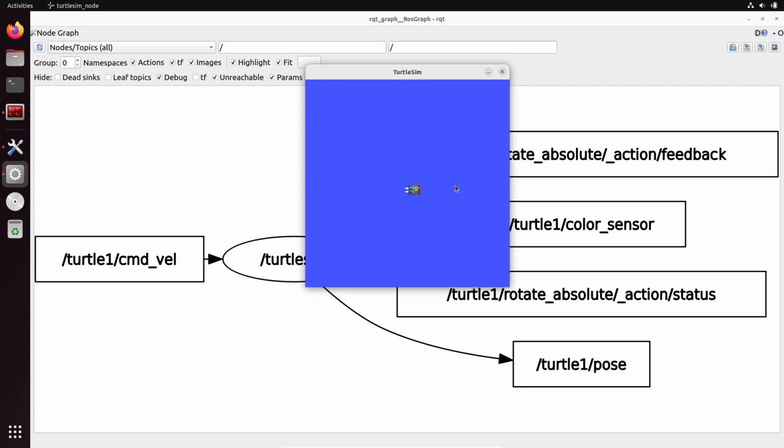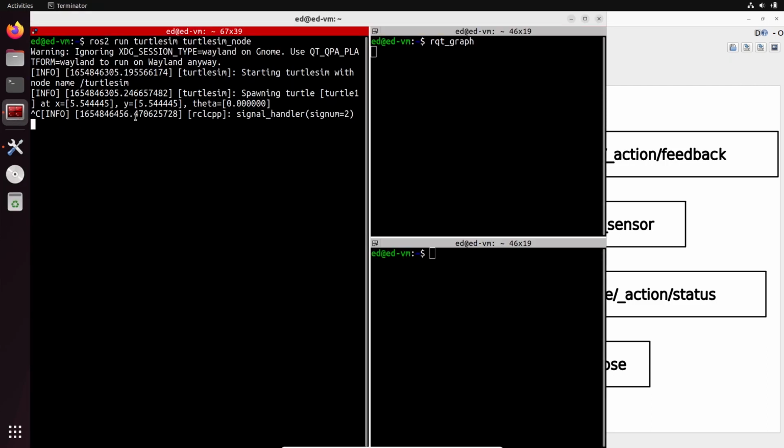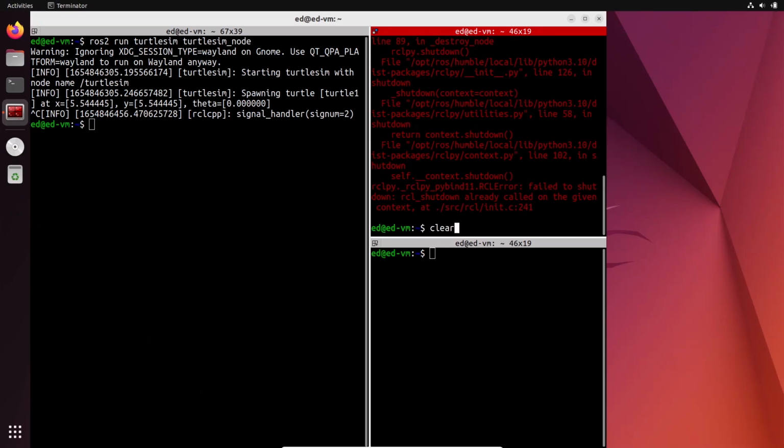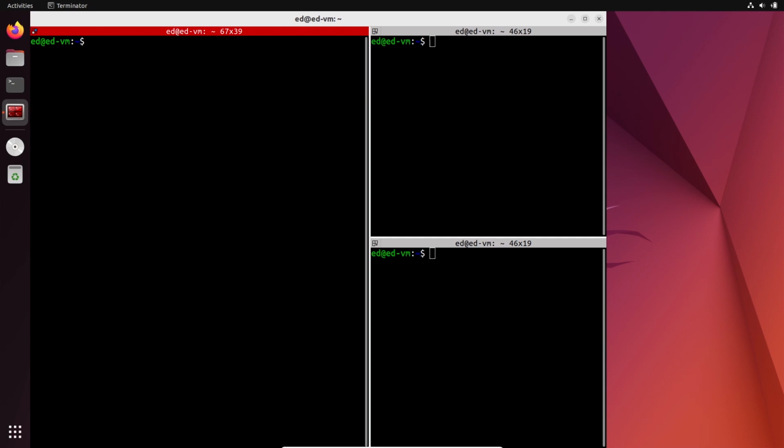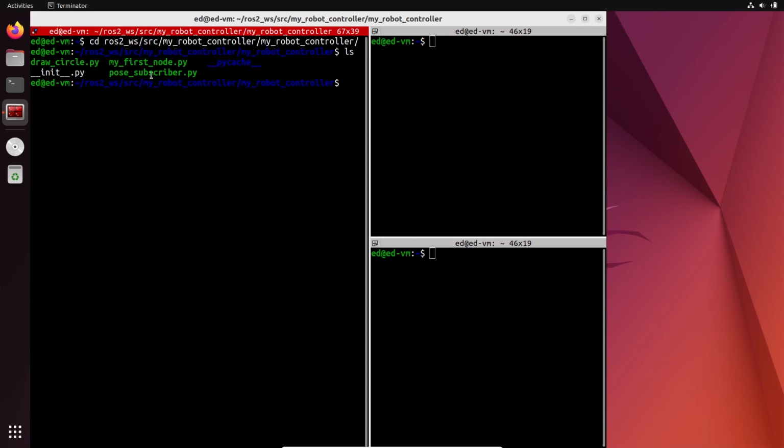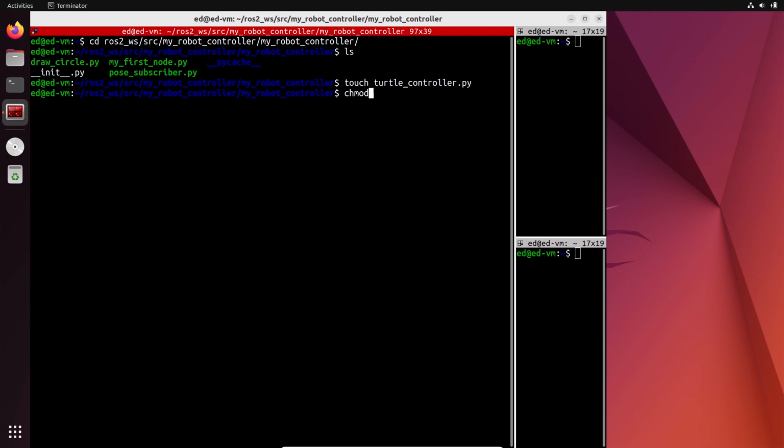Alright, so now that we know what we want to do, let's actually kill the node and kill our Qt graph. Okay, and let's now create a new file. So we are going to go to our workspace source folder, my robot controller. We have already 3 Python files. Let's create another one, touch, let's do turtle controller.py, and then chmod plus x with turtle controller.